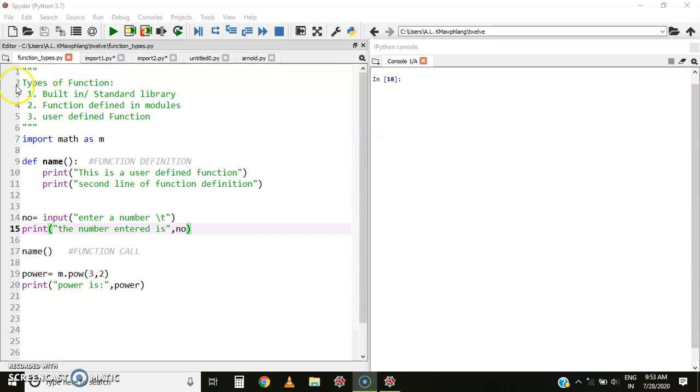One is called the built-in or the standard library function, where when you use this function, you don't have to install them separately. They come pre-built and pre-configured when you install your Python software. Examples of a built-in or standard library function are input and the print function.